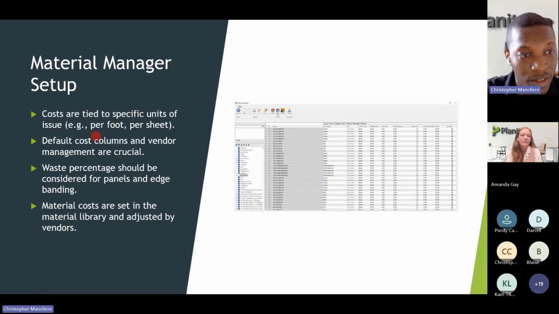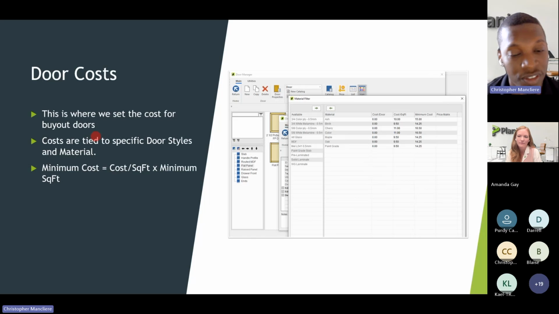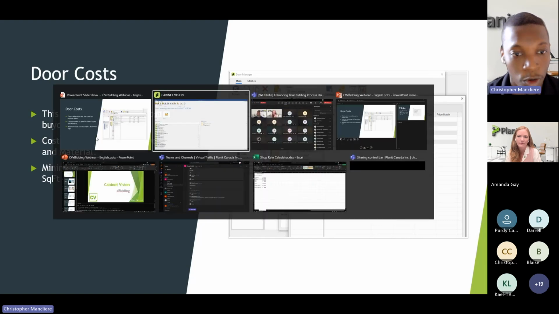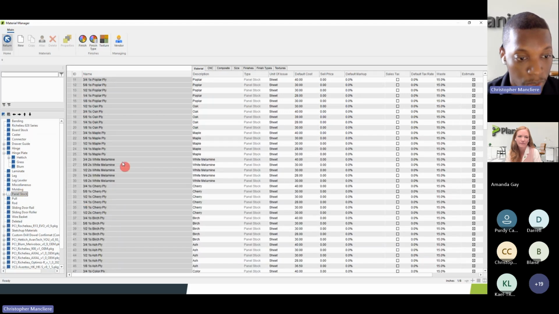So once we set the material cost, we would typically also, while we're here, set up the door cost. The door cost is mostly for those doors that will be buyout, which means that I'm not planning to cut them, I'm planning to purchase them from a third-party supplier. If you're cutting your own doors, that will fall back to setting up the cost in the material manager here, where you identify the panel that will be used for the door, set the cost, and then that will be part of the total cost of your materials.